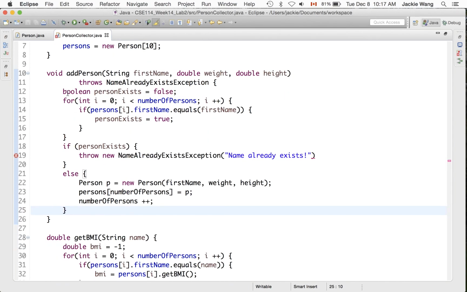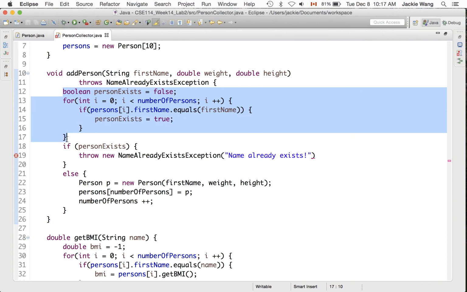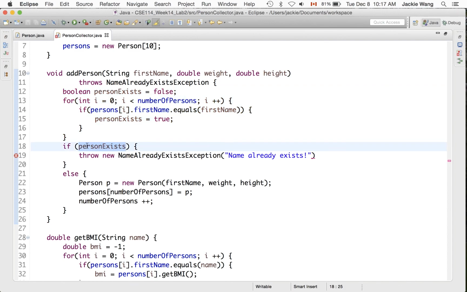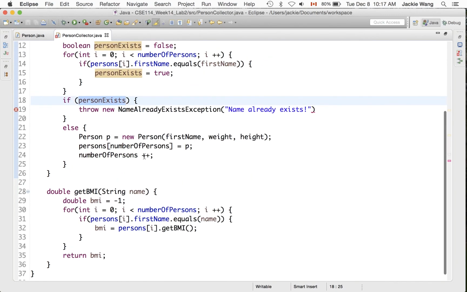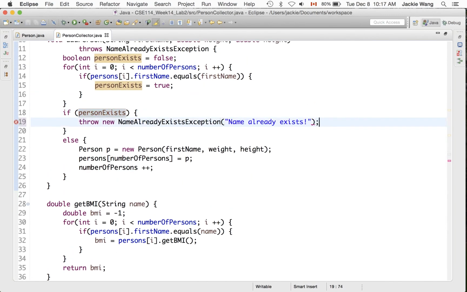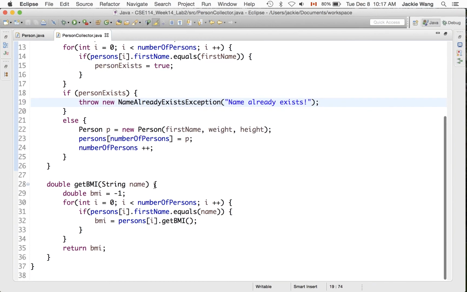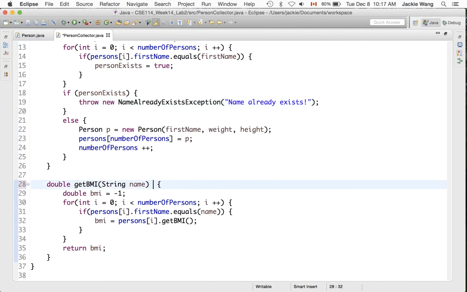So the key thing is you're gonna need a boolean variable here, and then check to see if the person really exists in the collection. After that, based on the result you have explored, you can actually see if you want to throw the exception or not. Okay, so let's see. Forgot a semicolon here.